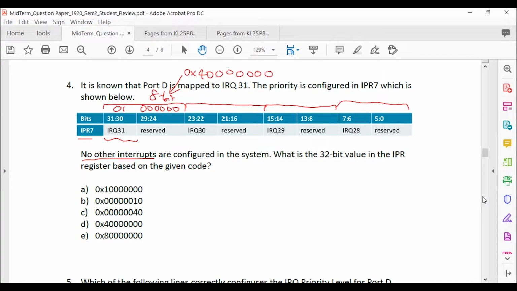So the value that is written to this IPR register is 0x40000000. That is how you answer this question over here.